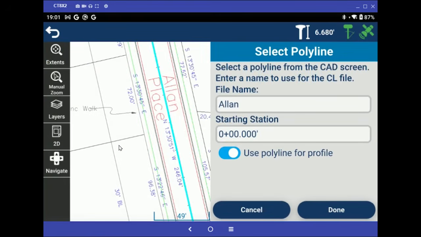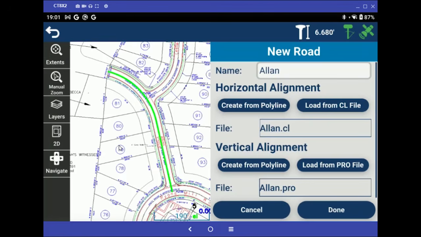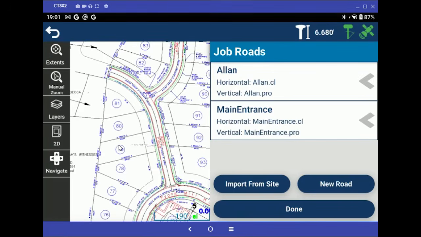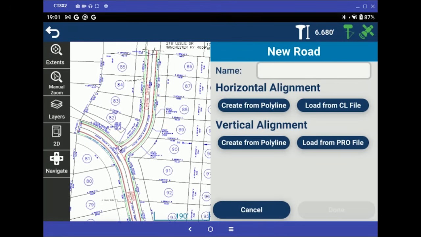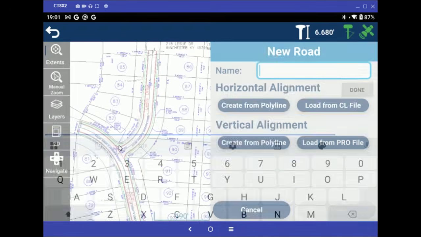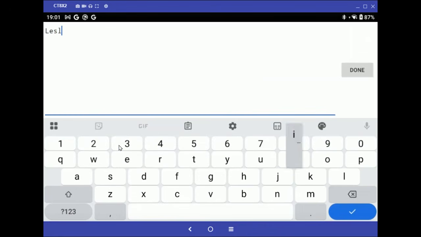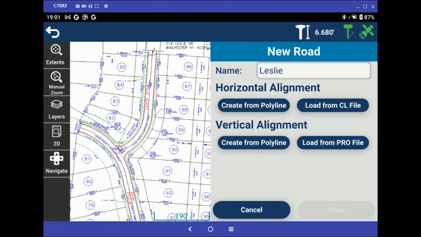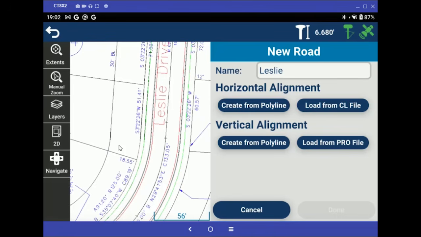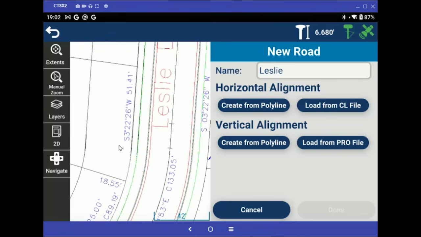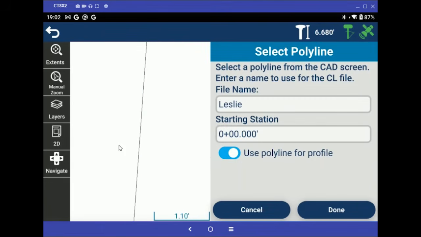Select the one with elevations. Done and done. And the third road, which is Leslie Drive. So Leslie. Zooming in to select. Oh, create from polyline first. Then I'll select.